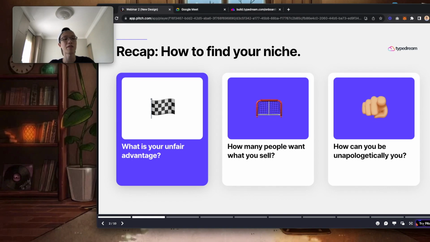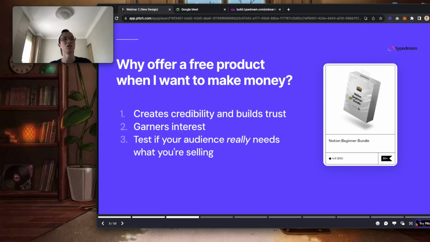So now that we have a solid idea of what niche we want to attack, the next step is to create value. One of the best ways you can do that is to create a free product. Now, I know that sounds a little counterintuitive because our end goal here is to make money and to sell things. If I spend a lot of time making a free product, how is that going to help me? Well, there are actually 3 good reasons why you should create a free product as a stepping stone on your journey to making your first dollar online.